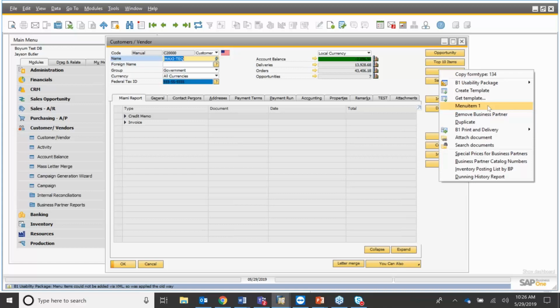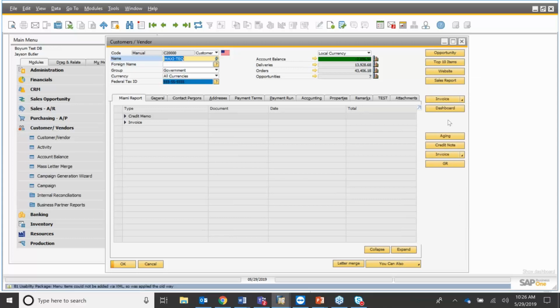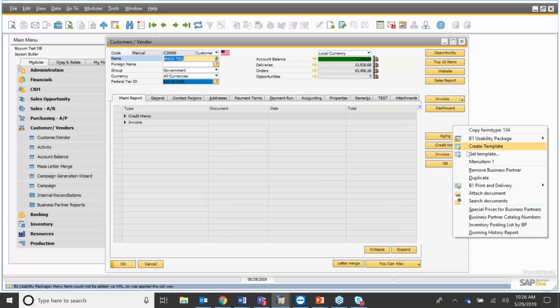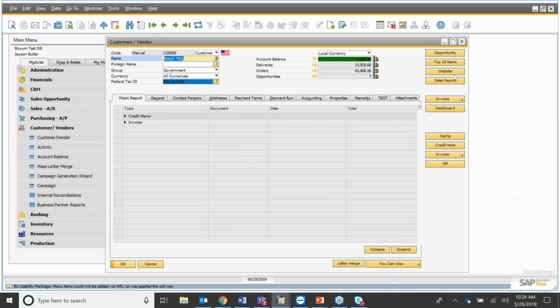I don't have it here. You can create a menu and put it as a right-click also. I thought I had it already in there. Let me see. No, I must have deleted it. I'll put it in there for you.